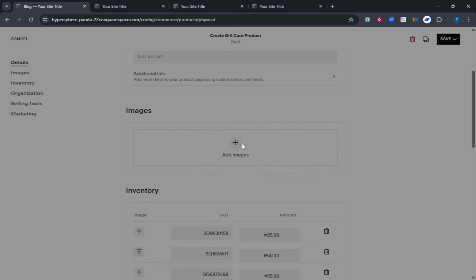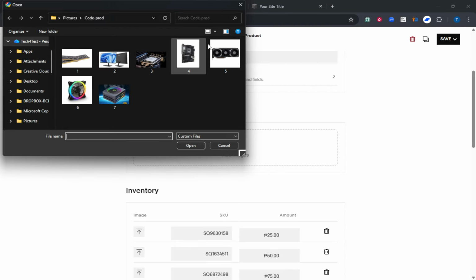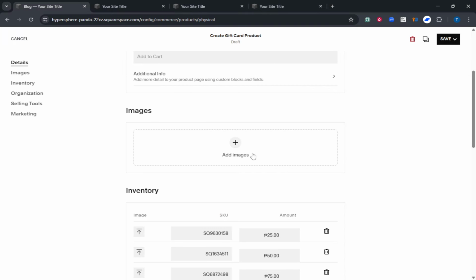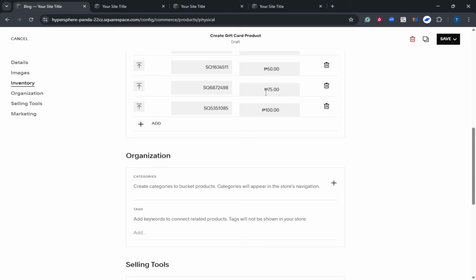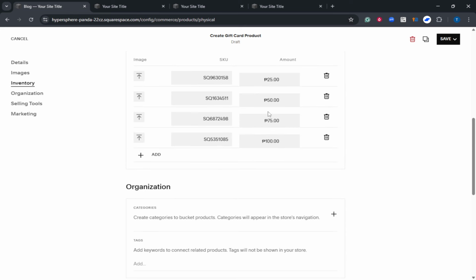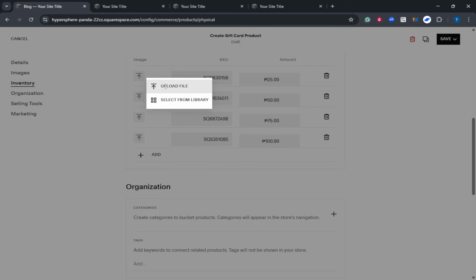Then set the values customers can buy, such as 25, 50, or 100. Squarespace currently doesn't support custom amounts typed in by the customer, so you'll provide a few preset options that fit your price range. Fill in the rest of the product details like any other item, then save and publish.